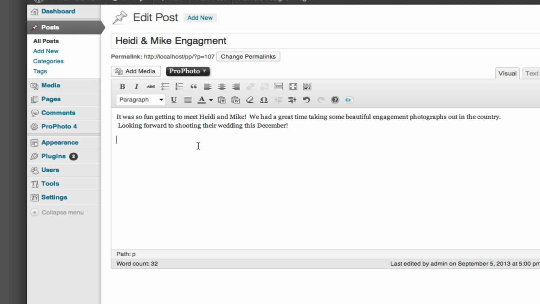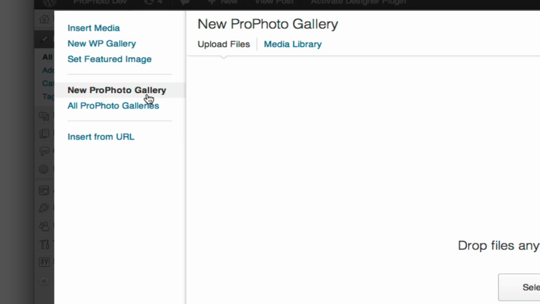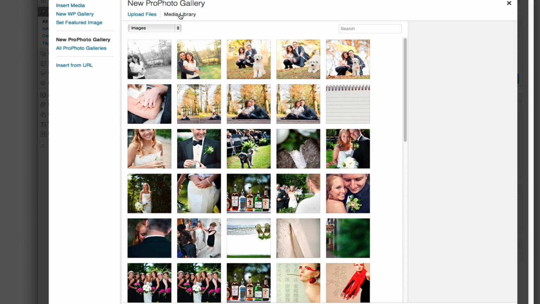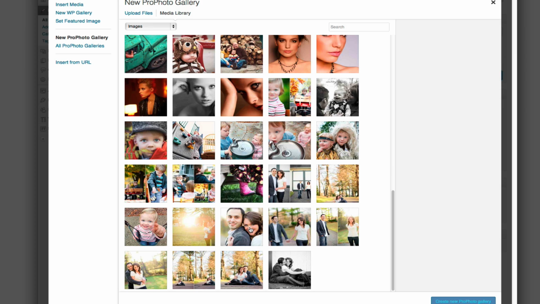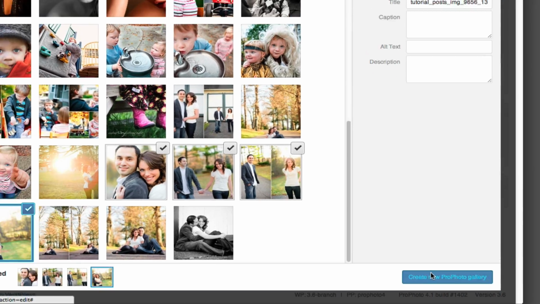You can also create a ProPhoto gallery with images that have been previously uploaded to your site and are located in your media library. Click the Add Media button, choose New ProPhoto Gallery on the left-hand side, then click the Media Library tab. Choose your images by clicking on them, then click Create New ProPhoto Gallery.